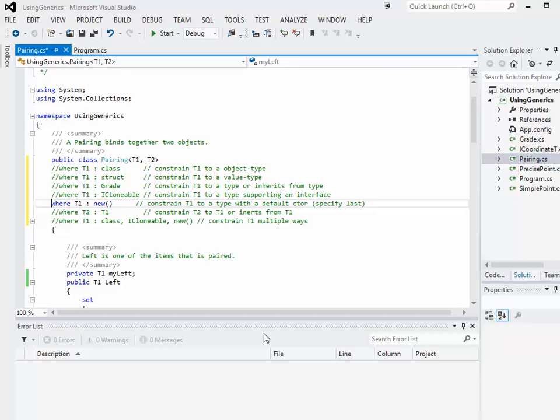If you are specifying multiple ones, it has to be the last one, but when you say new with brackets, that says that whatever T1 is, it has to have a default constructor so that you can use the default constructor. Okay, so those are your various different options.